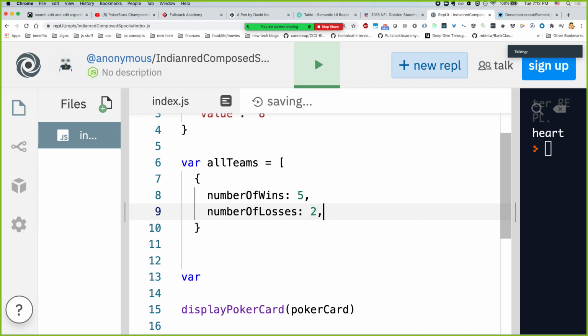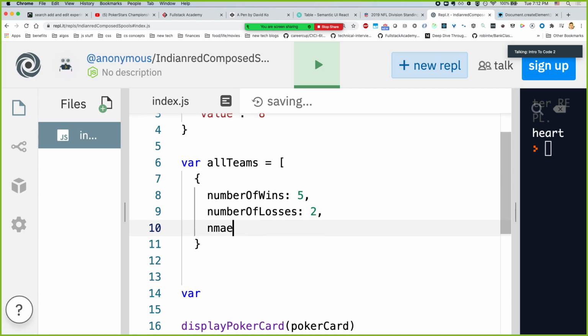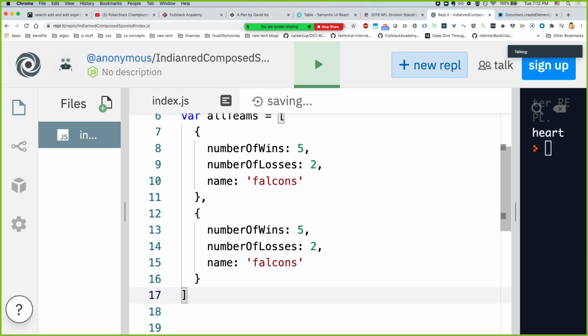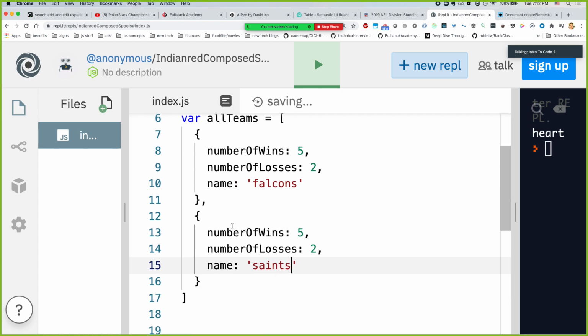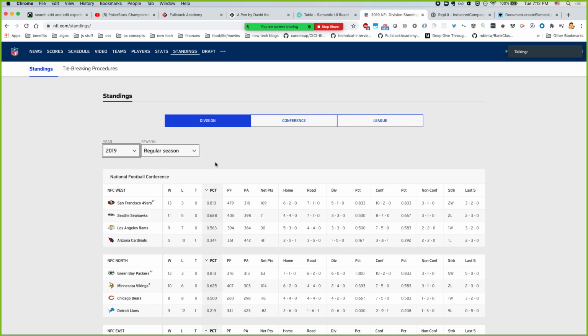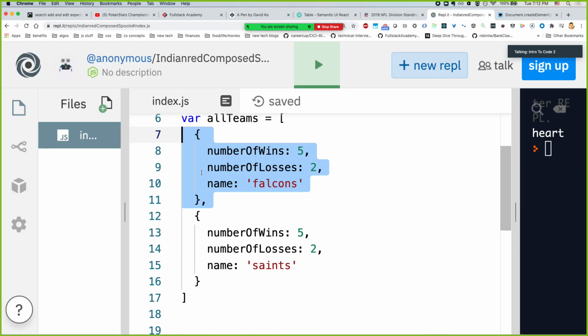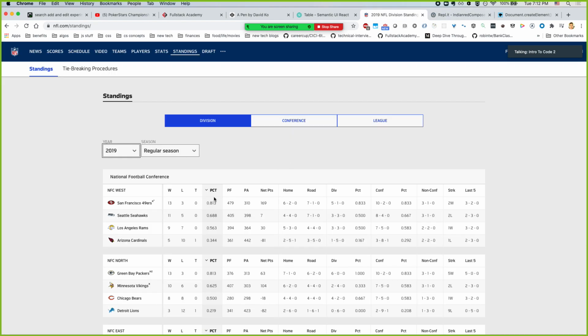Sorry, it's not. Name is Falcons or something. You just have an array, and then you just loop through the array, and then for each object, you just render the HTML with these properties as the text value of the HTML.